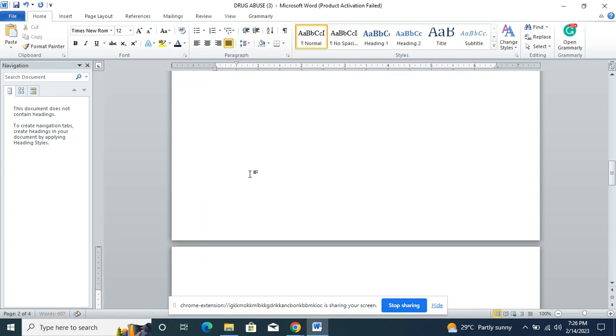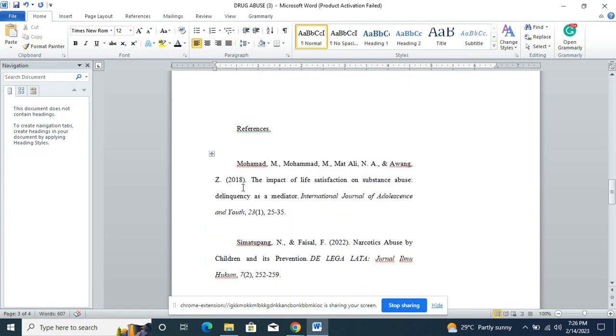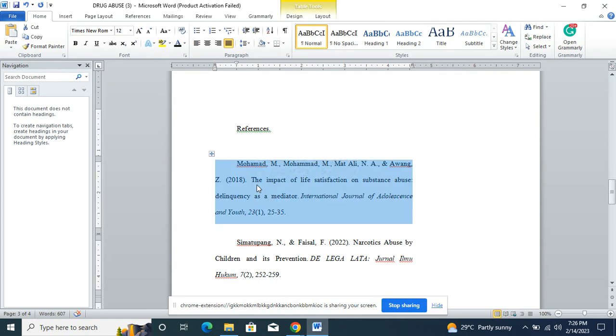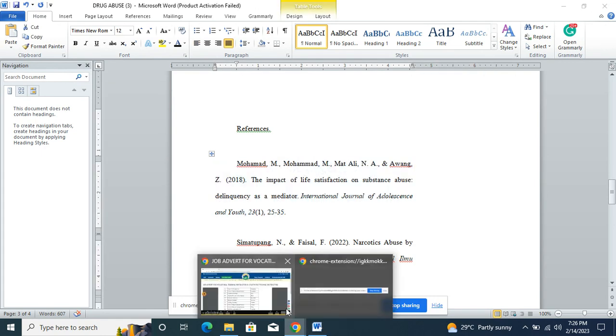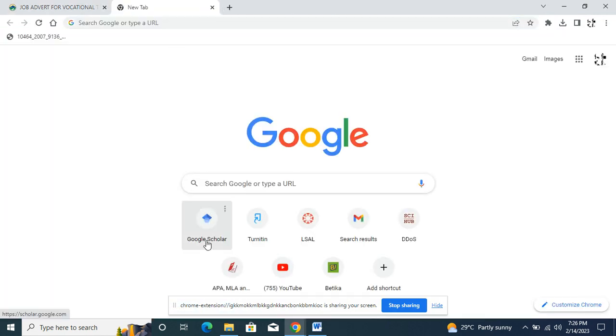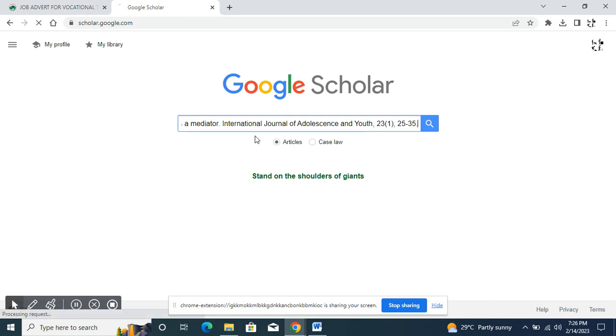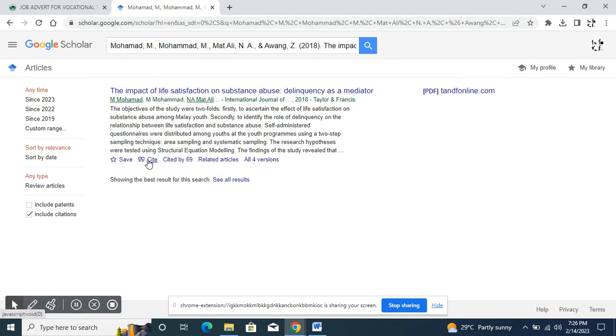Then the references page is on its own. The reference page was not properly done, so I would like to redo it using Google Scholar. Let me do Google Scholar so that I show you how we do references. We arrange references in alphabetical order.